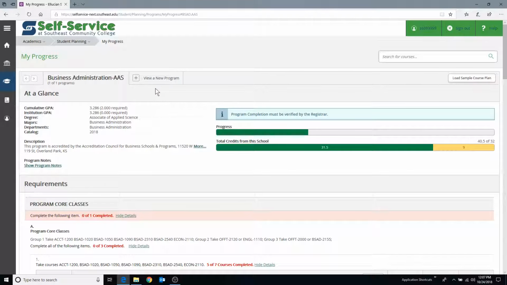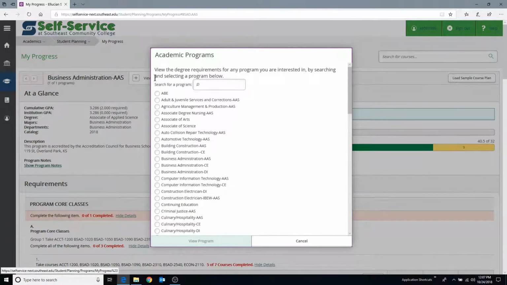When considering a change of program, use the View a New Program option to see how your existing credits might apply toward a program completion and what requirements exist for that newly selected program.